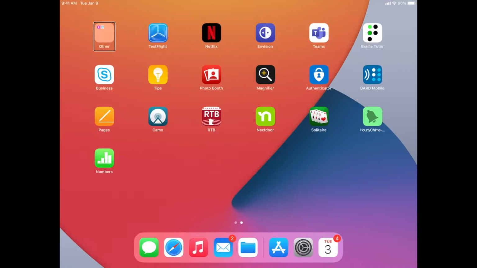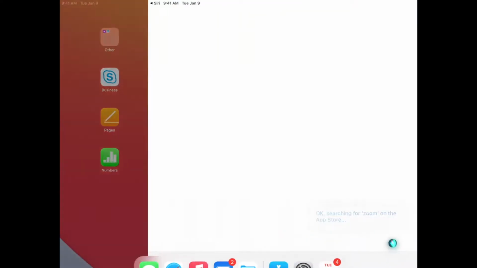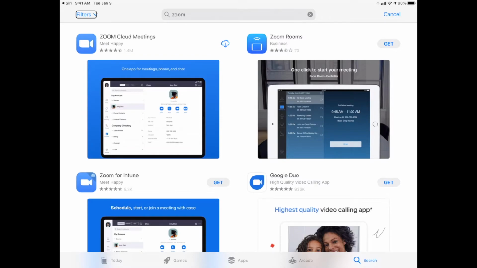So if you've never attended a Zoom cloud meeting before, the first thing you're going to want to do on your device is make sure you have the app. So we're going to find and download the app from the App Store. I'm going to be doing that here using Siri to get us there really quickly. So I'm just going to activate Siri and say, search the App Store for Zoom. Okay, searching for Zoom on the App Store. App Store. Filters. Button.